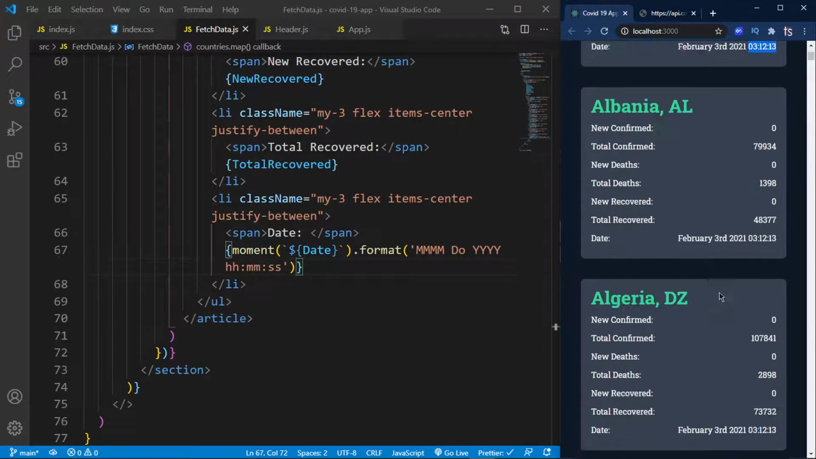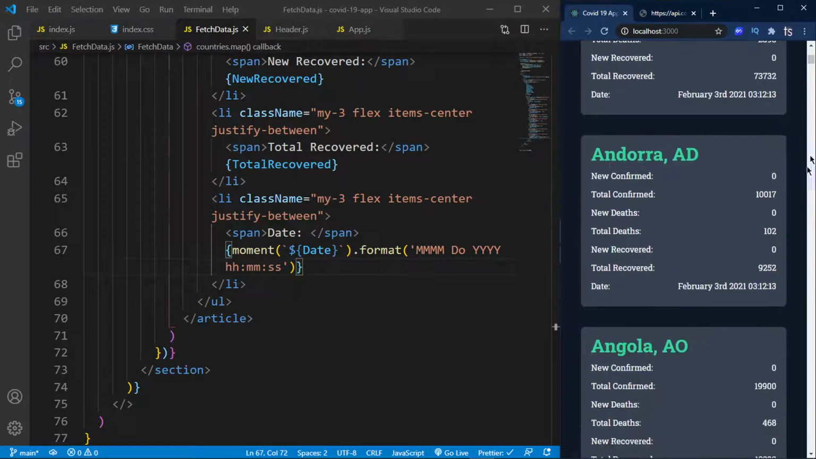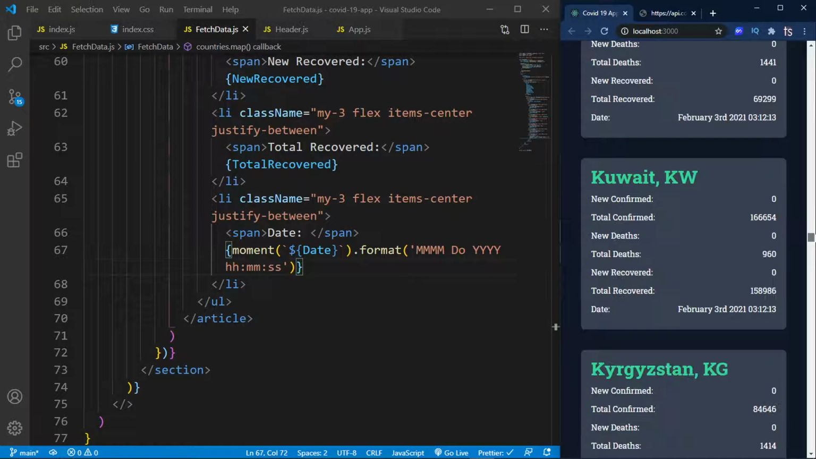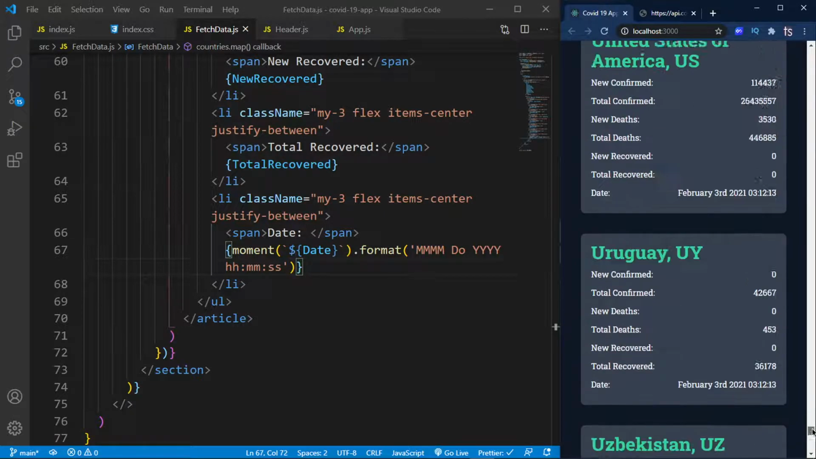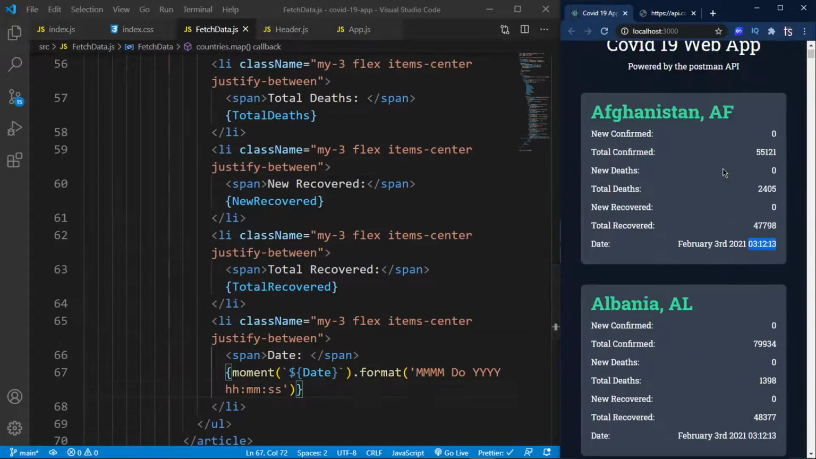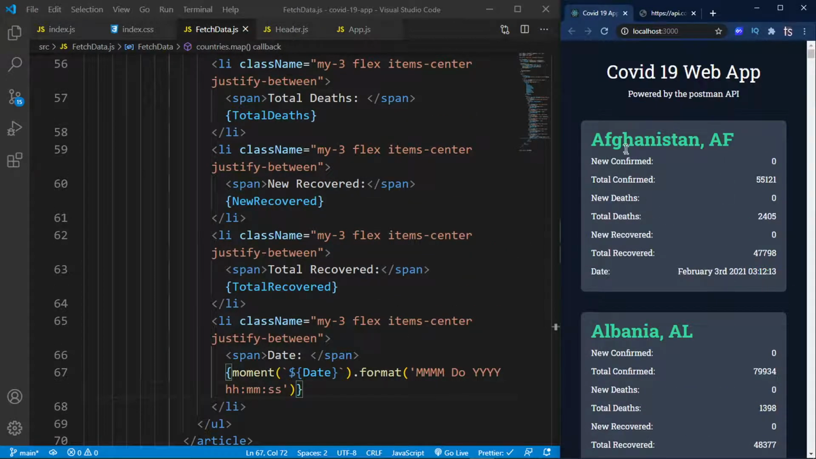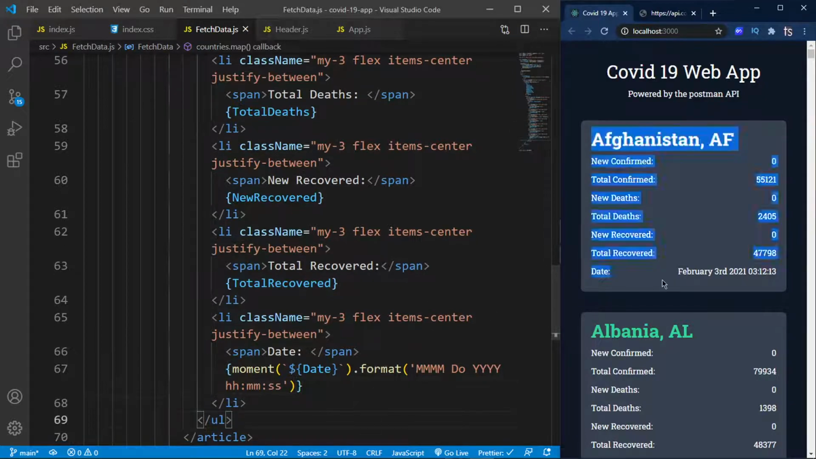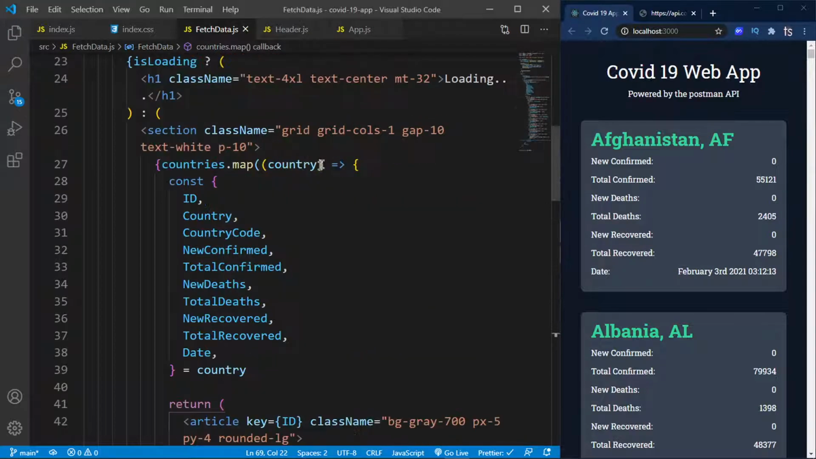So this is 312, this is 312, or not. I thought there might be a difference in terms of time. Nope, there's no difference. Okay, but basically that's how you would use moment to format your dates, and that's how you would get your data. And let me see, I've just remembered that we need to scale it up for bigger screens.